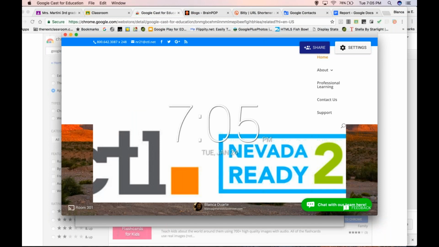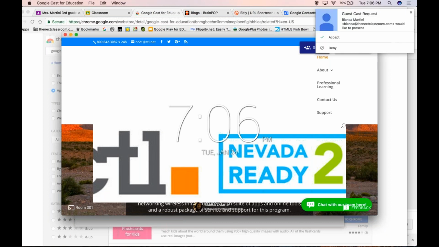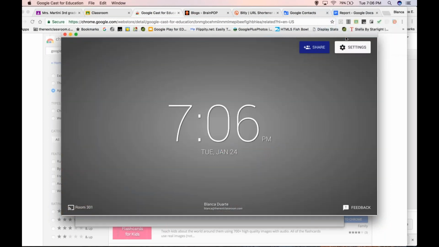And then on my other computer, I've got my student logged in, and I'm going to have her click on the cast button. And I'm going to have her cast, there we go. So I'm going to have her cast her entire screen. And in just a moment, you are going to see a Google document. Okay, so I'm going to get a cast request. I'm going to accept it, right?